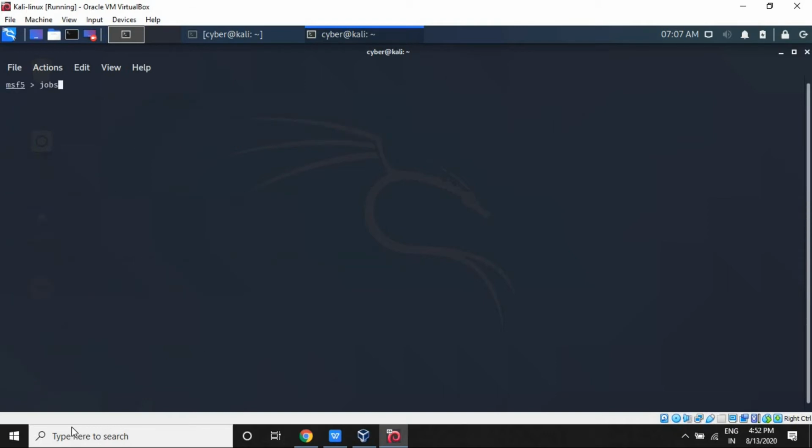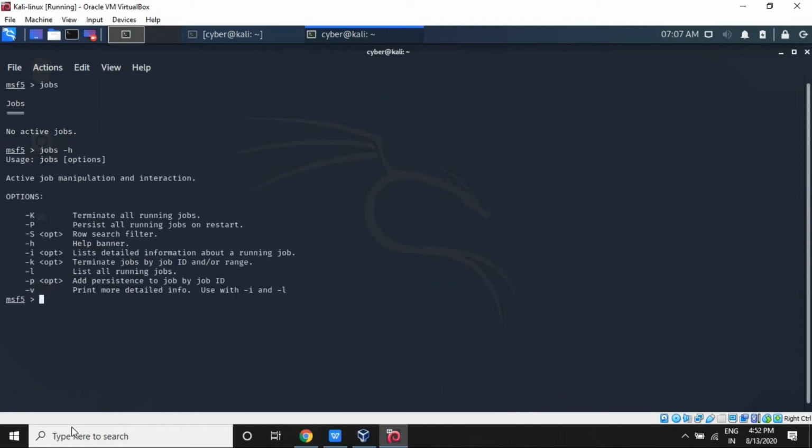The next command I have is the jobs command. Jobs are the modules that are running in the background. It provides the ability to list and terminate all the jobs. But here there are no active jobs. So I'll just show you with help. You can see if you want to terminate all the jobs, you can do jobs -k. If you want to persist all the running jobs on restart, then you can do -p. So in this way you can use this jobs command.